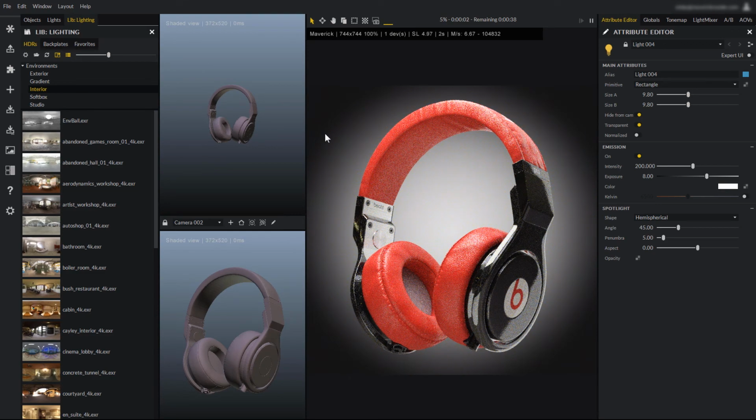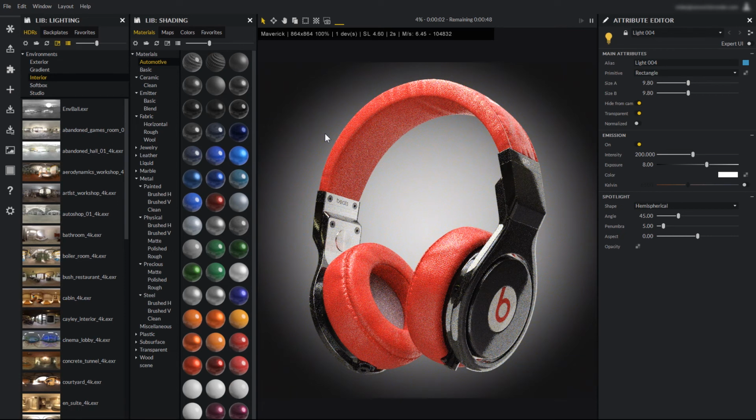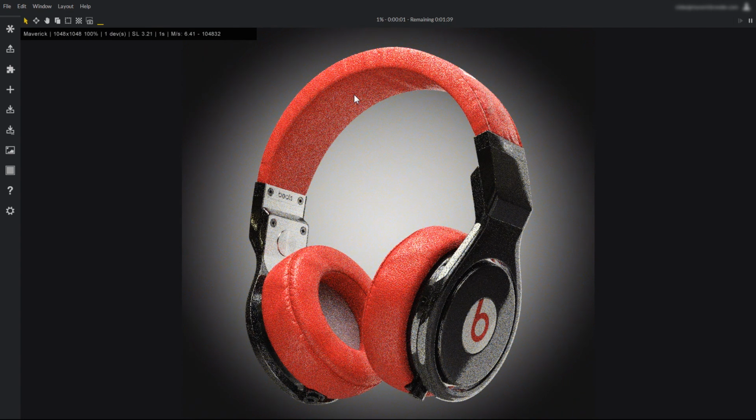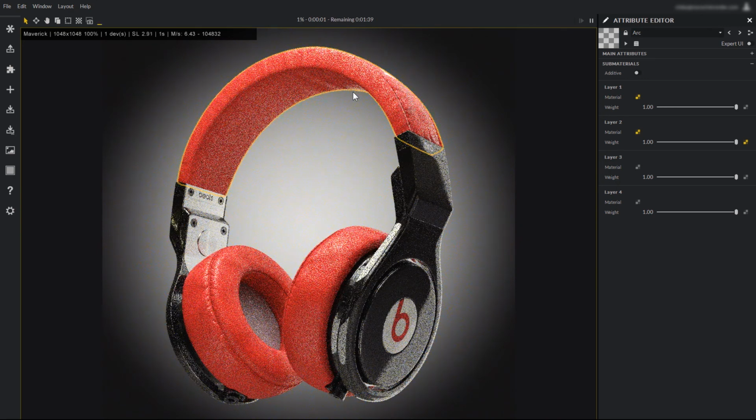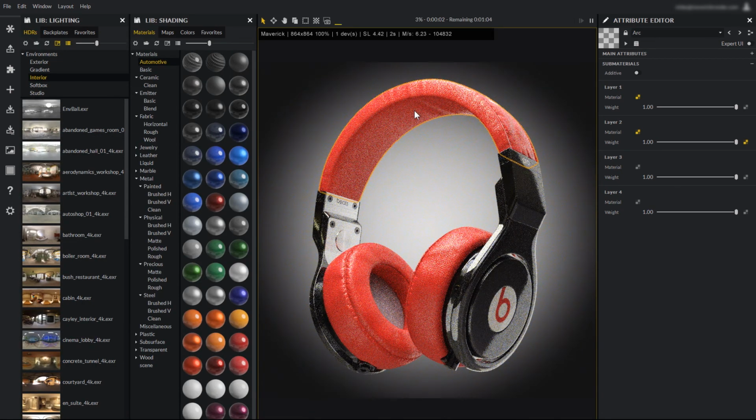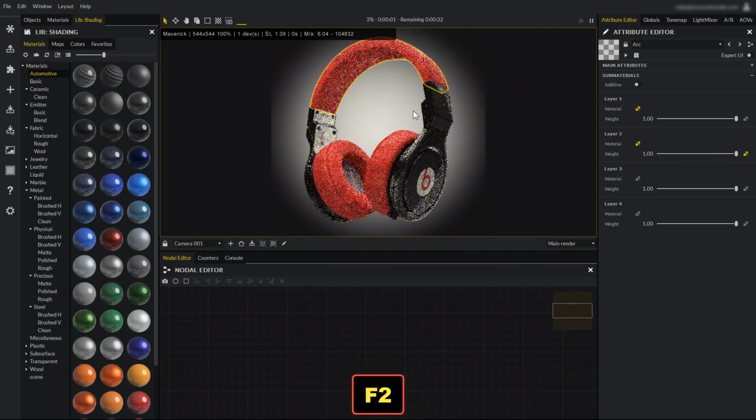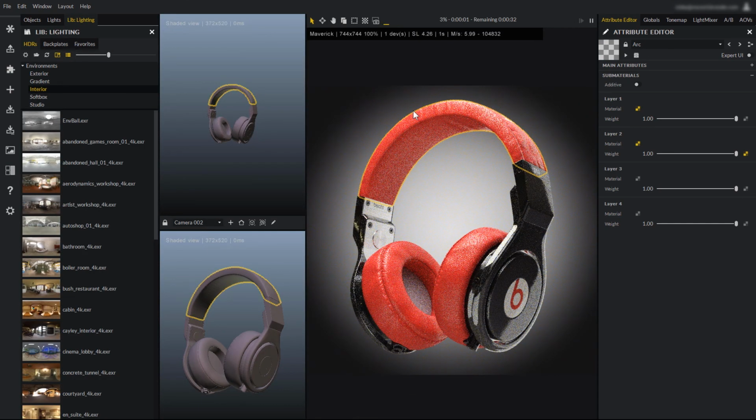With F4, we can go to the basic layout, which is mainly designed to work with libraries. That's why we have the lightings library and the materials library. And we would just work by dragging and dropping anything from a library to the scene. Finally, with Control Tab, we full screen the scene and hide all the windows, so that you can just work with the IPR. If we click on any item, the attribute editor will come up so that we can modify its properties. If we press Ctrl Tab once more, we go back to the previous configuration. It's important to learn these configurations to optimize your work on Maverick. F1 is full layout, F2 is material layout, F3 is lighting layout, and F4 is the basic layout.